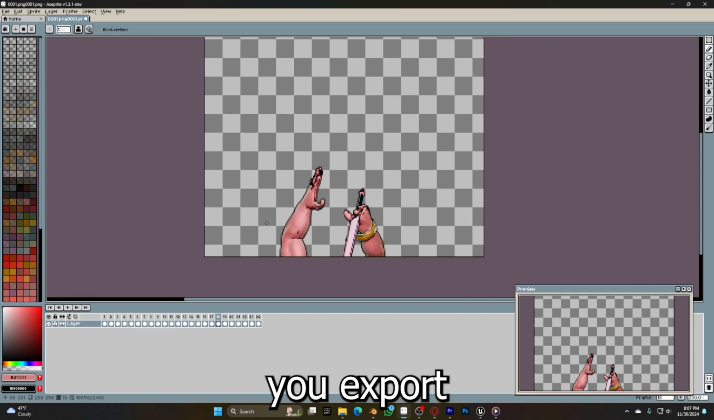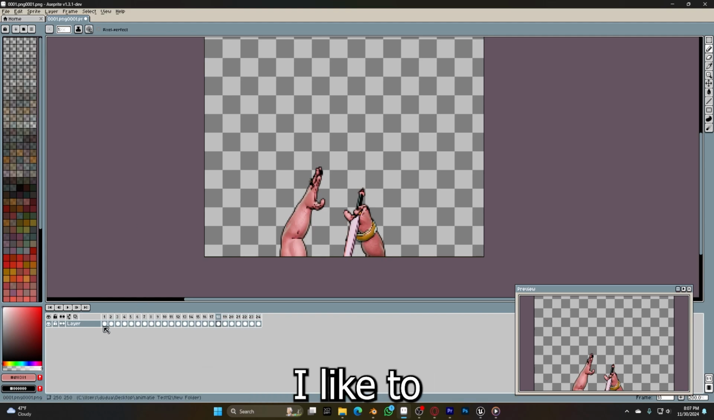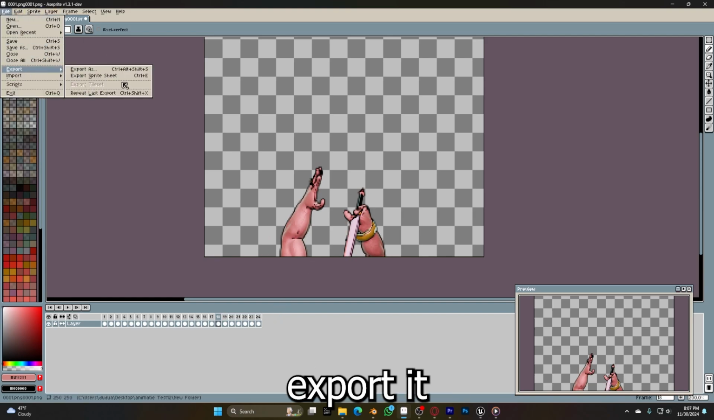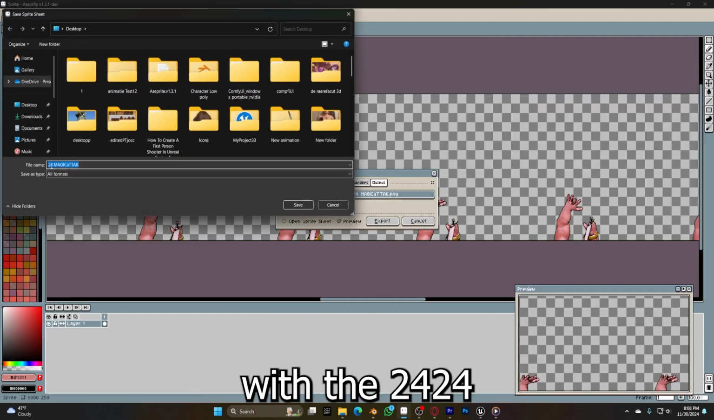And before you export the sprite, make sure that you remember the number of the frames. This will be important in Unreal Engine. I like to use the number of the frames in the name of the export. So for this I have 24 frames. I will export it with 24 magic attack.